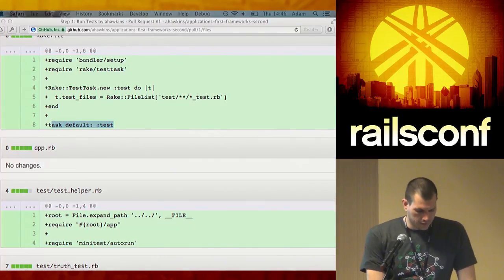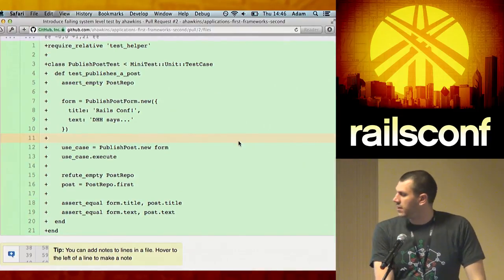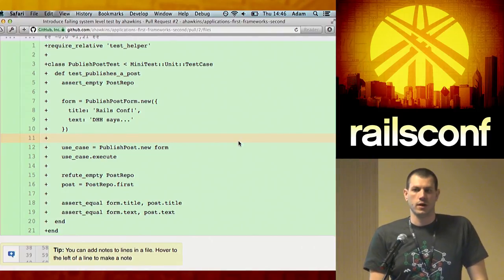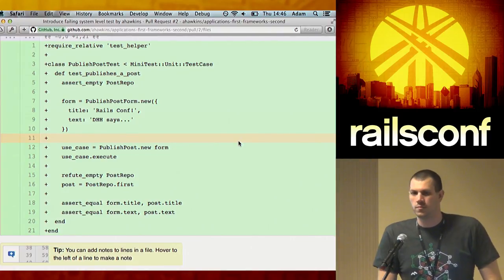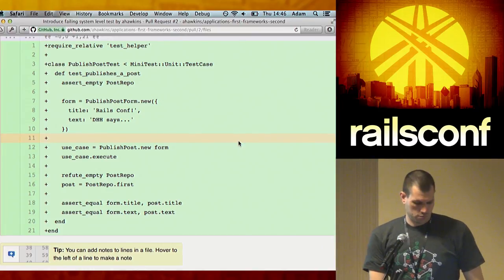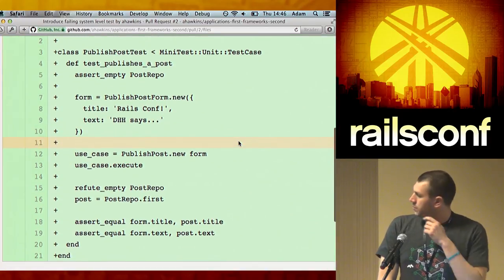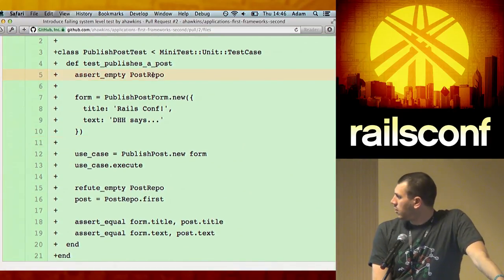Okay, I'm going to pull up the diff here for this one, and we can start to talk about it. Actually, the diff for this fits on one slide, almost completely. Can everybody see that okay, or should I make it a little bit bigger? Yeah, okay. So we have a class just called PostRepo.